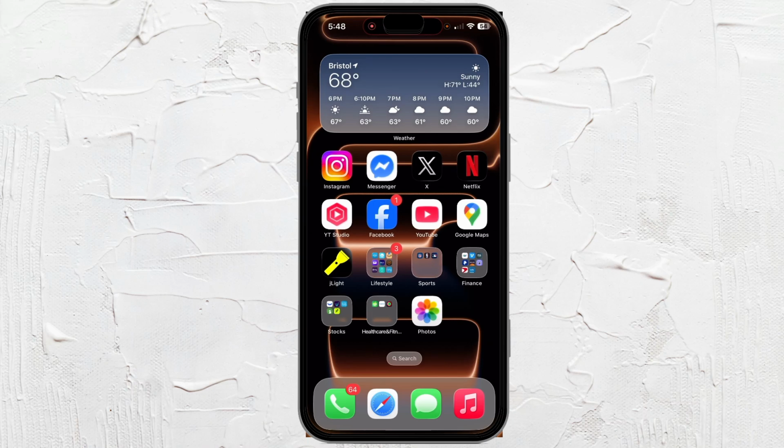How to hide apps on iPhone in iOS 26. So if you don't know, iOS 26 was just recently released, and it's important to know certain things that may or may not have changed. So here to hide apps, it's basically the same.